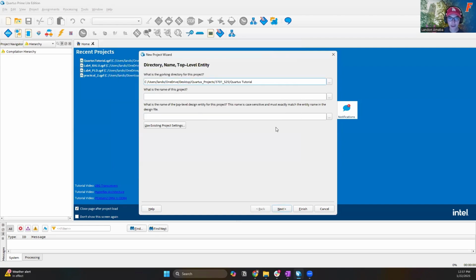An important thing to note is for your directory, you really want to try as hard as you can to save them on your local machine. When I took the class, I didn't realize, but my desktop was in OneDrive. If you have these projects on the cloud, they could cause issues with opening them sometimes, so you want to avoid that as much as you can. So we'll go ahead and name this project Quartus tutorial. Make sure to use no special characters, as that will cause some issues with the file path.